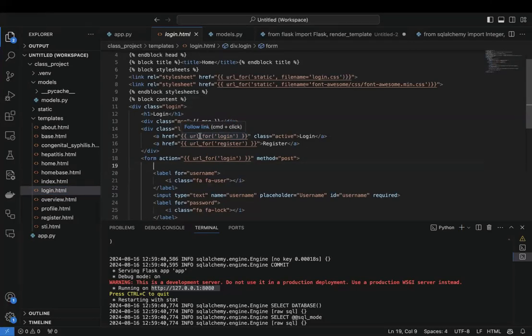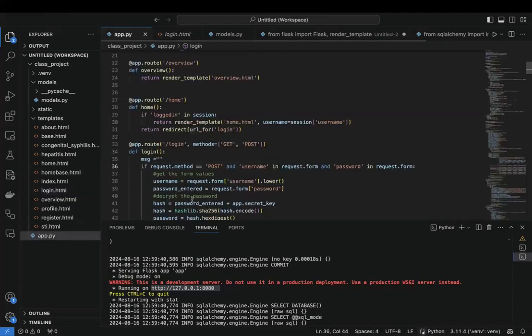So when we use URL for, we use double curly braces when we want to write any Jinja expression here. So I use double curly braces, and I put URL for, and in the parentheses specify the name of the function that holds that URL for login. Now see the URL for, the function name is login. It doesn't matter what it is. I can come here and change this to be logout. It doesn't matter.